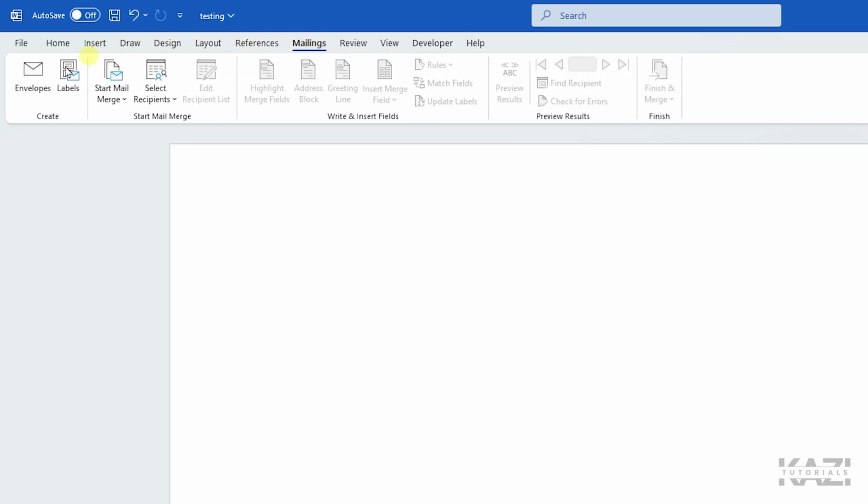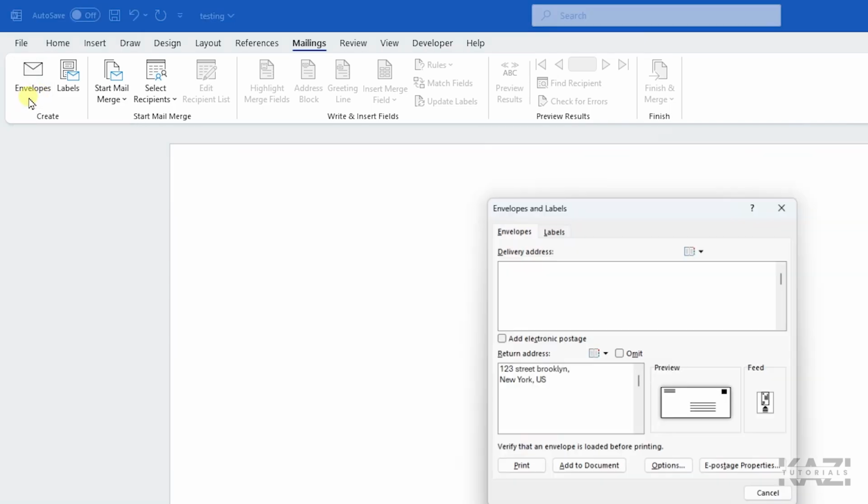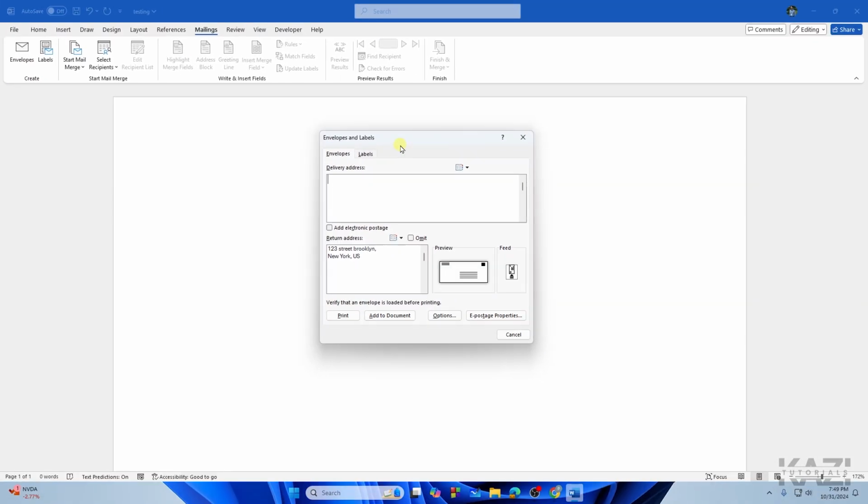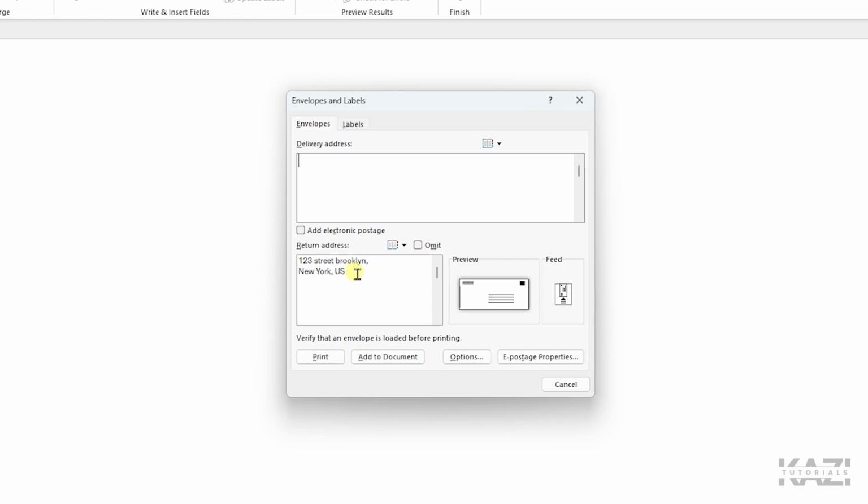Select the mailings, and then from here you are going to see the envelope options. So tap on the envelope, then this dialog box will appear. Now you need to paste your delivery address first. So let me just copy my delivery address and paste right over here.